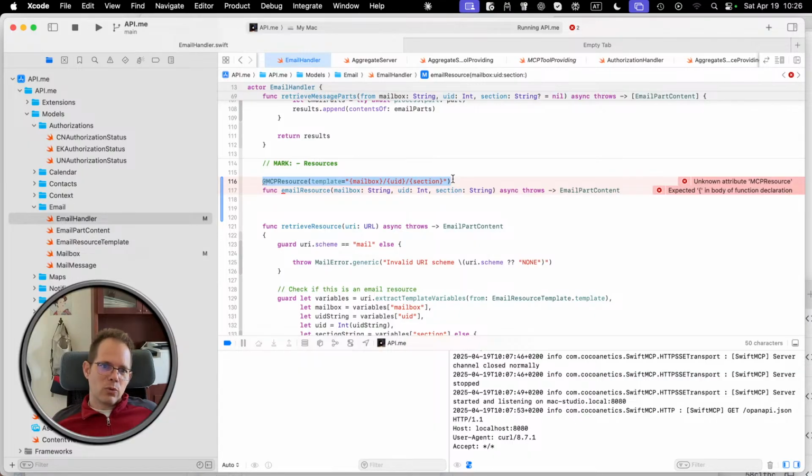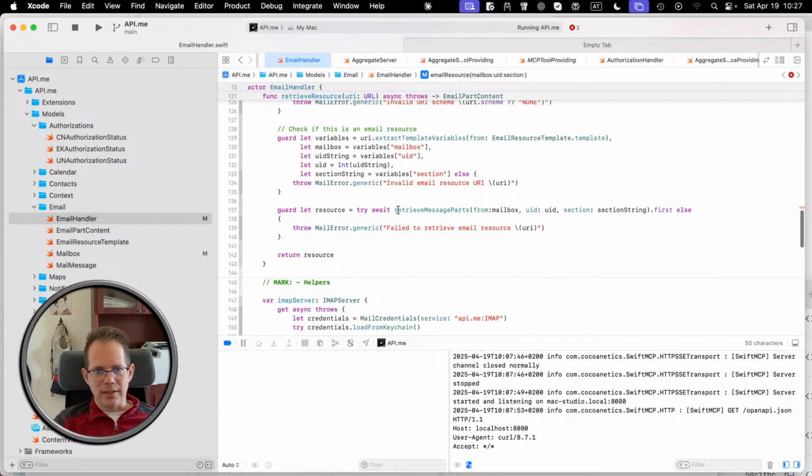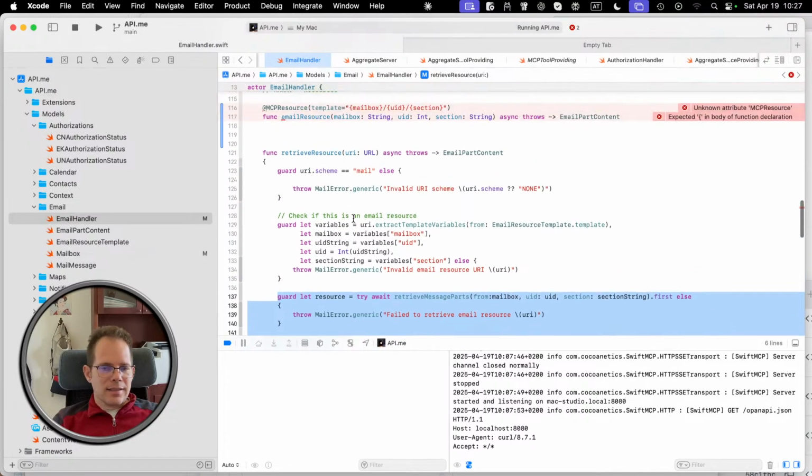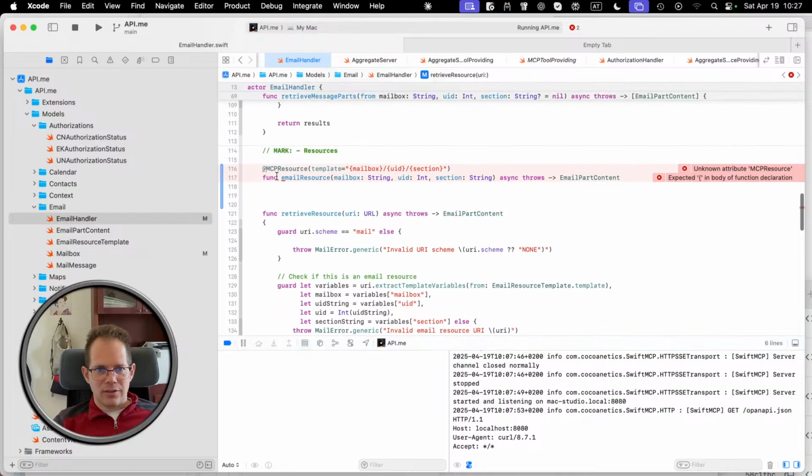And then also I could implement it such that I auto discover these MCP resource things and just have a simple function. At this point, I have all the parts. So this is all that I really need to do. Retrieve message part from mailbox UID. So this would simplify this a lot, just by having this.